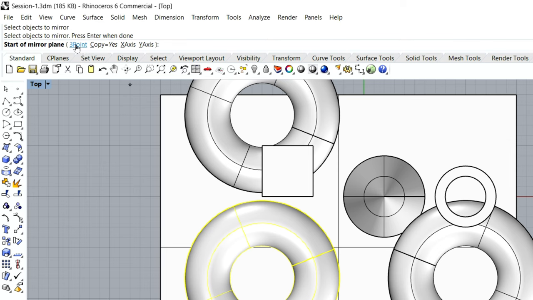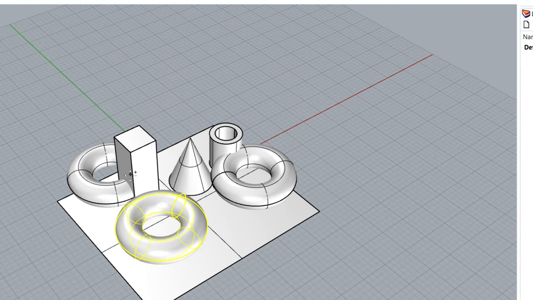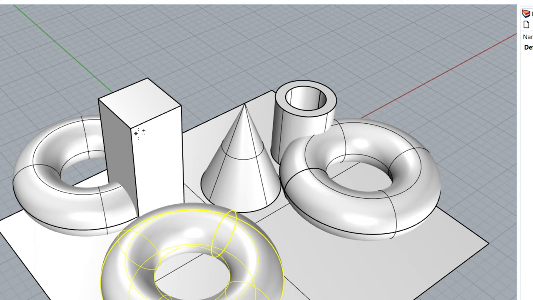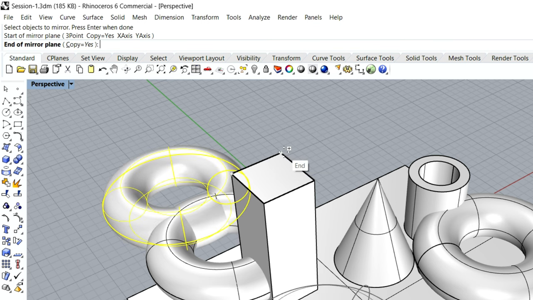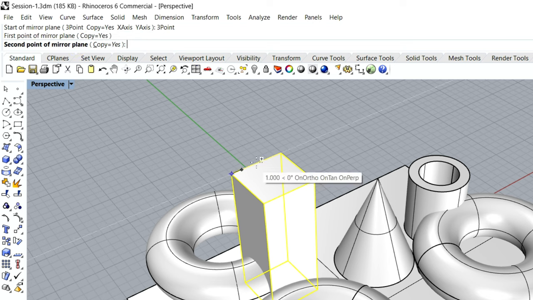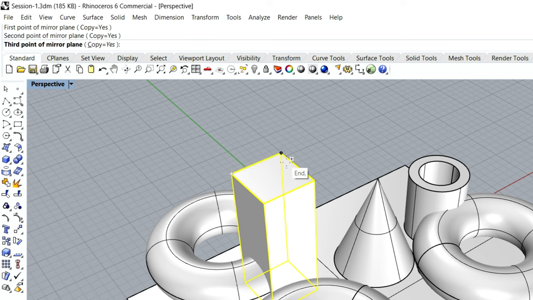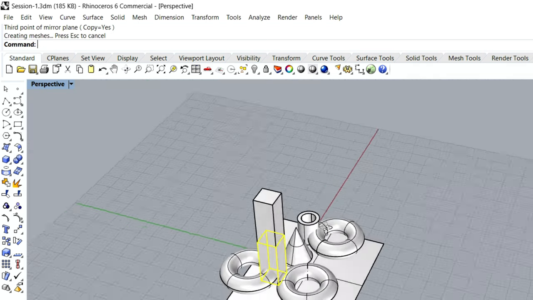it is asking me to give 3 point mirror. There also you can do. For that, let me show you in the perspective how actually it works. Let's say I want to mirror this particular cuboid or the box on the top of it. So I will give the first point and then it will ask me the end of the mirror point. Sorry, the torus was selected. Let's select this first and then give the 3 points. So first point of mirror plane, this end point. Second point of the mirror plane, this end point, and you can see I have mirrored it with the third point finally. Good, right?